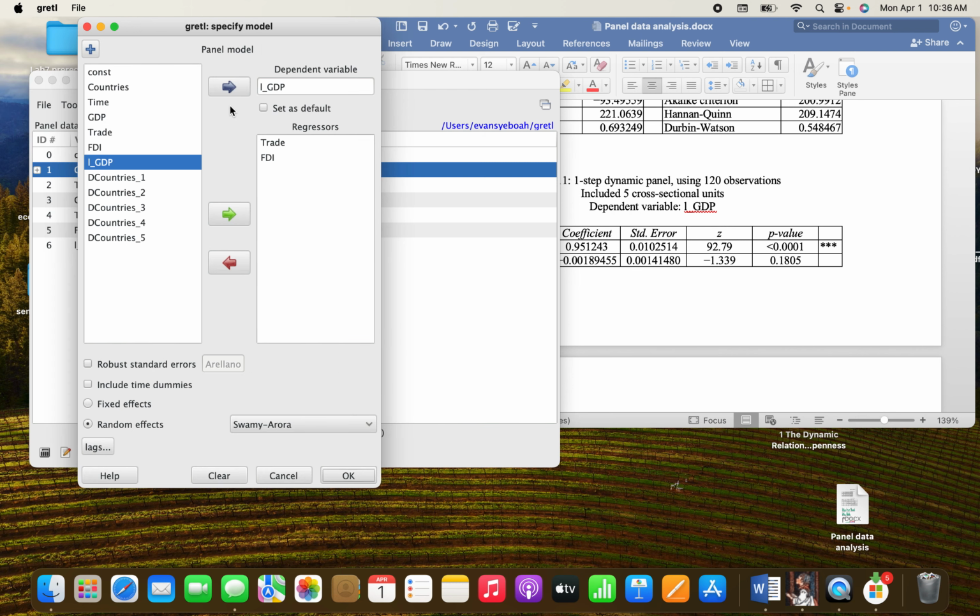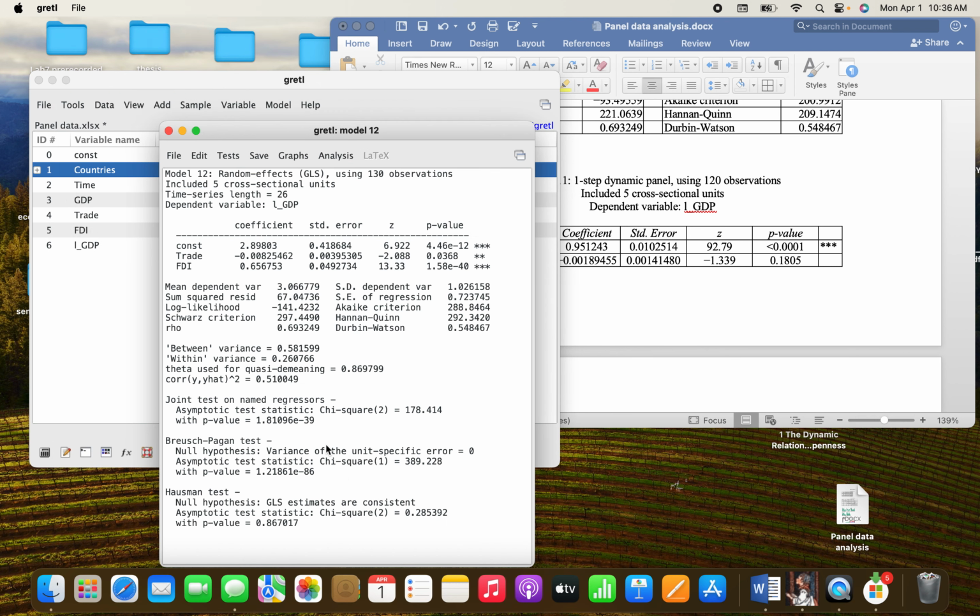Oh, okay. The constant must come, because earlier we didn't include the constant, but now we're estimating the random effect model. So the constant has to come when you're estimating this model. So we need trade openness and we need FDI. So you click on OK.